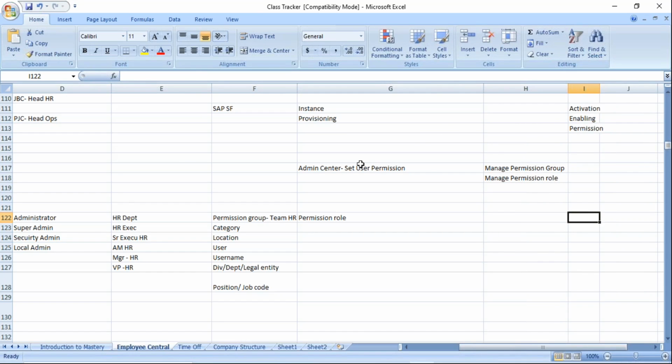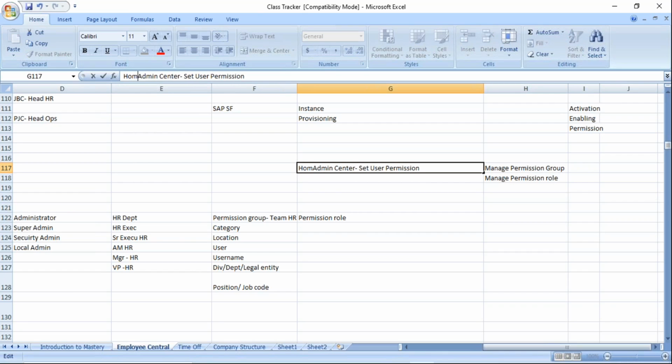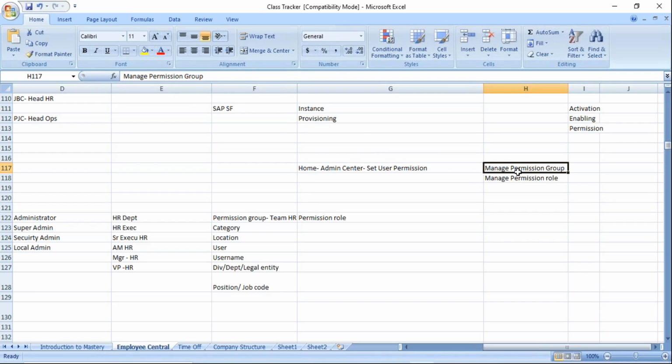Okay, so the path is you have to go to the admin center. Okay, home page, home, admin center, set user permission. When you go to set user permission, you have these two options. If you want to create a permission group, you have to go with this option.